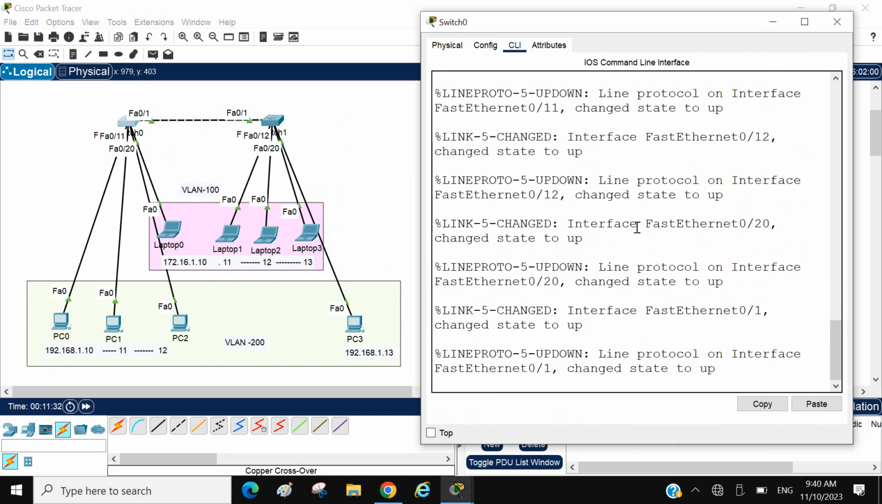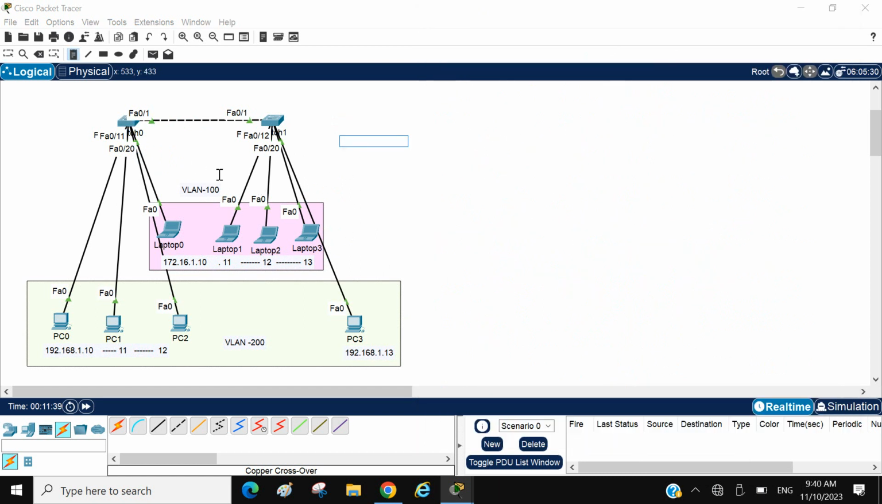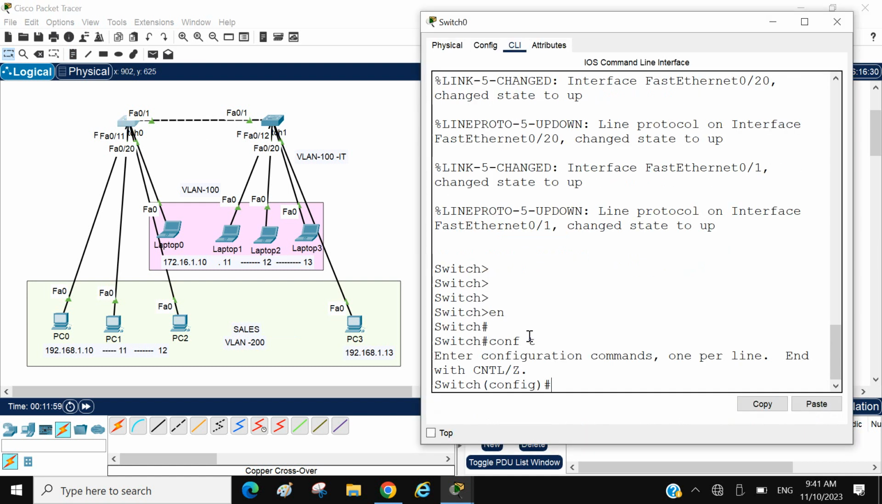Shall I configure, guys? So I'm going to create VLANs. In the meantime, let me have VLAN 100 belong to IT, and VLAN 200 belong to sales. So let me build some database first. Configure terminal. So I'm going to use the host name as switch 1.